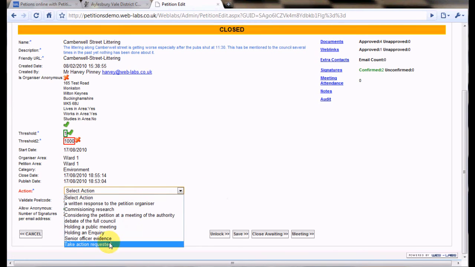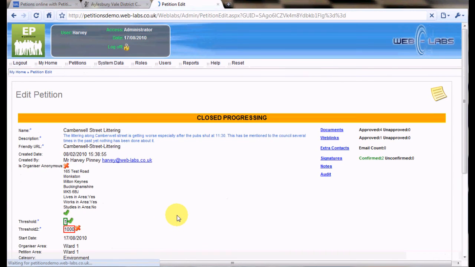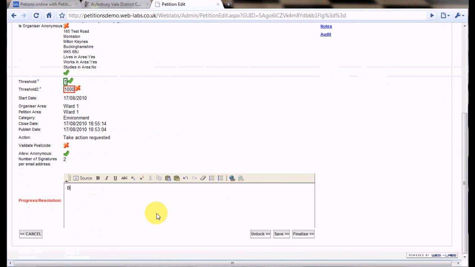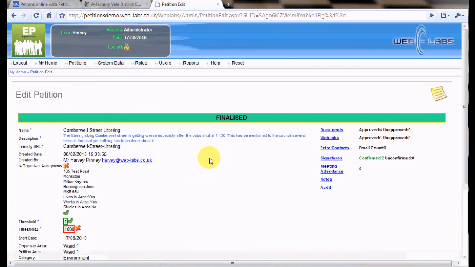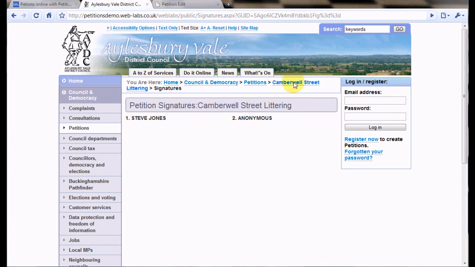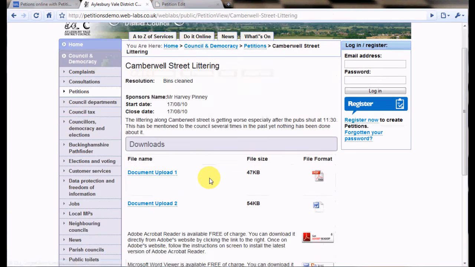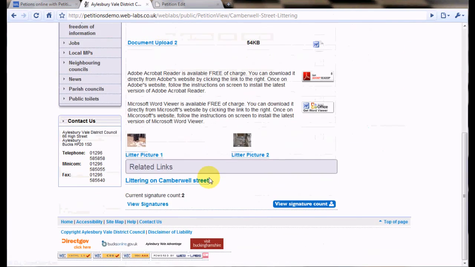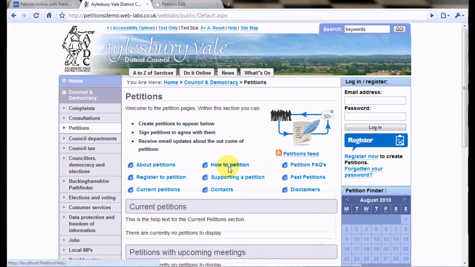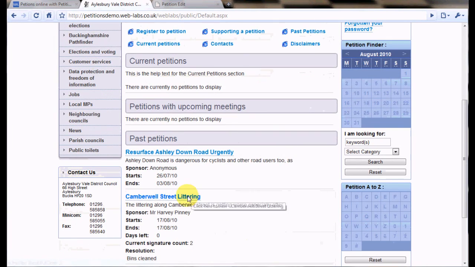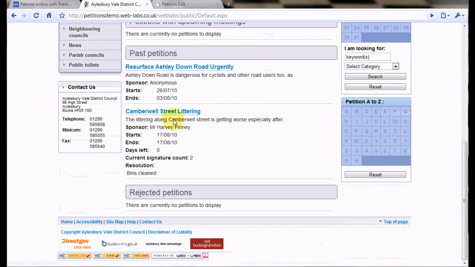Okay, so I'm just going to put a response to this, and I'll say bins cleaned, finalised. So that's now closed, that's finished, that one. If I go back into the public view, click on it again. Okay, there we go, actually for the front end. If I click on it, you can see now there's the Camberwell Street littering, days left 0, and the resolution bins cleaned. So that's that.